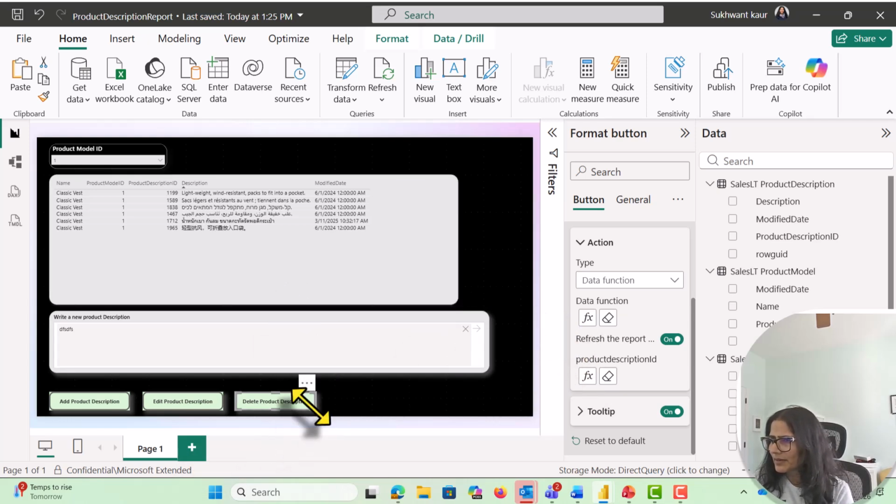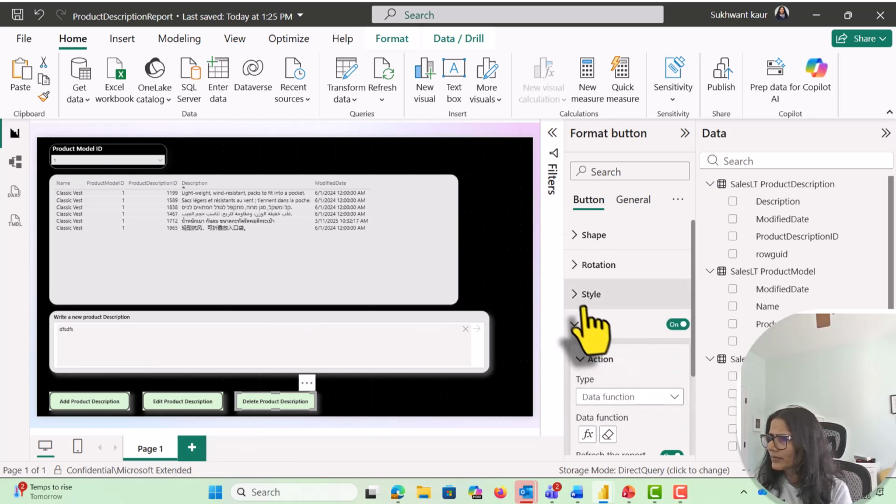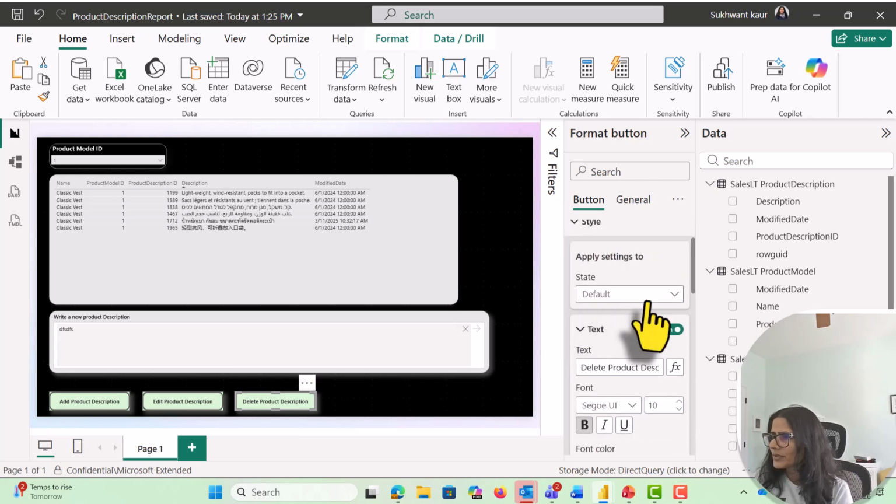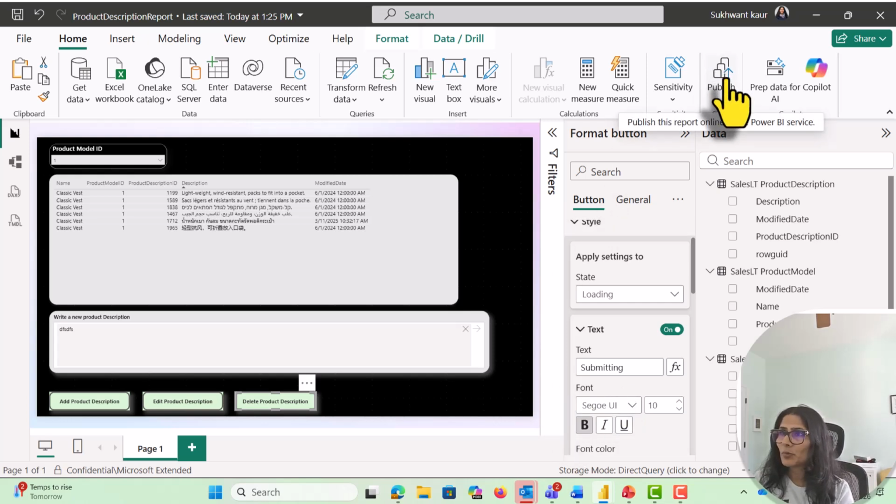There are a few other things that I can show you. When we click on style, for the default state, this is the text that you're putting in. But for the loading, if you want something specific, like in my case, when I hit the button, the data is getting written down in SQL database, and then it's refreshing the screen, which means the loading is happening. At that point, I put in the text submitting so that it's waiting.